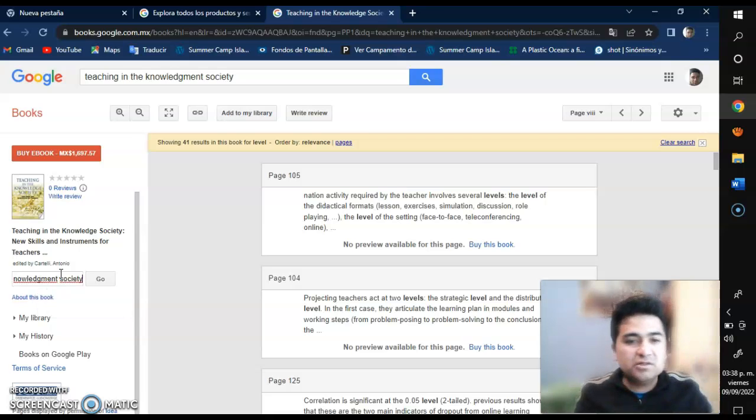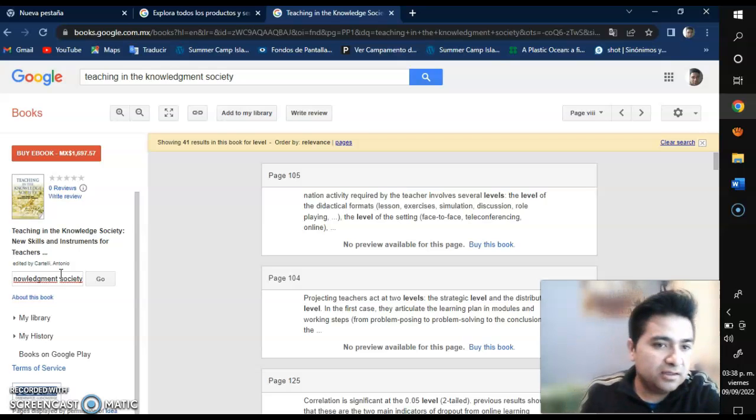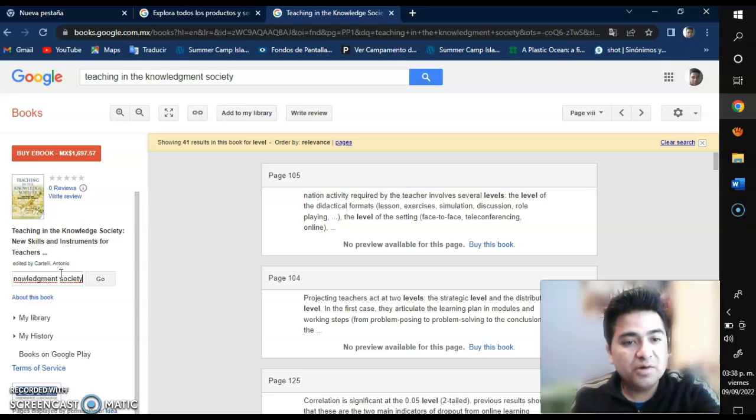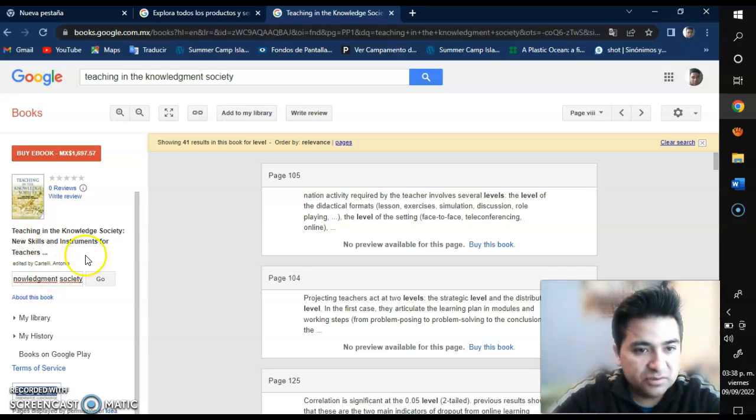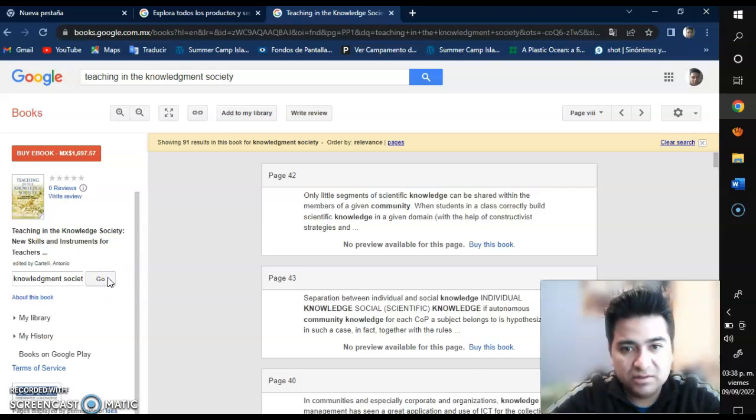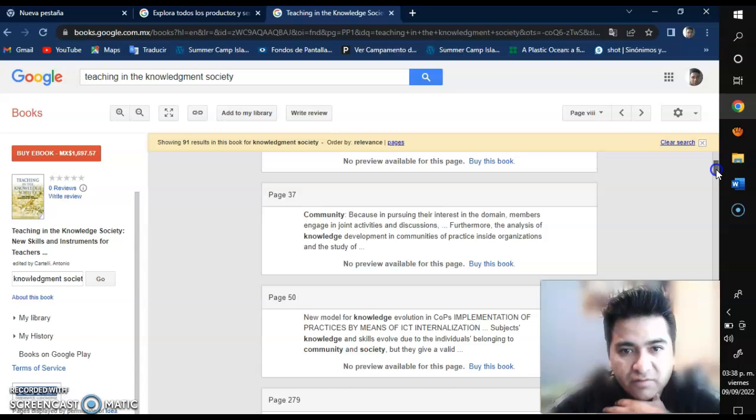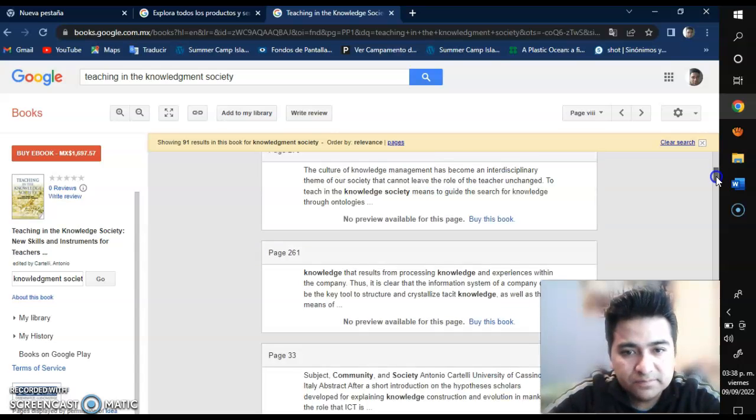As you have realized, I do not have to press Control F, because in a book you can find the definition that you want with the search box and the Go option, and there are a lot of options. I'm going to show you. Yeah, on page 34, 44. A little segment of scientific knowledge can be shared within the members of a given community. When students in a class correctly build scientific knowledge in a given domain, or another, I can, with a bar, look for a good definition for my homework.